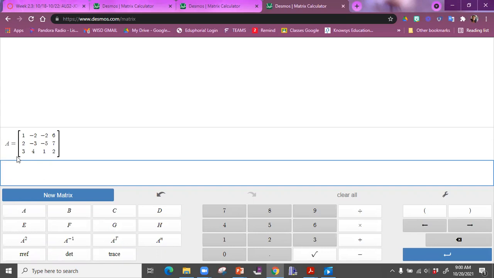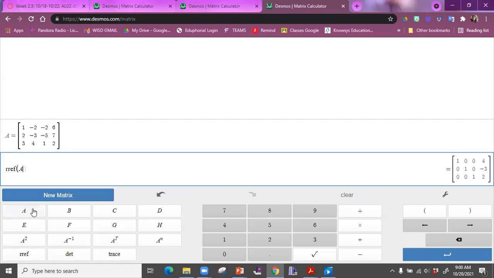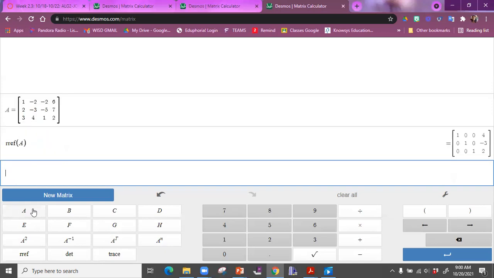Okay, if you're looking at the steps, the next step that it tells us is we're gonna type REF. And what that stands for is reduced row echelon form. And basically what we want this to do is to solve our matrix for us. So we're gonna type REF, and we're gonna put parentheses, and we want matrix A. So we're gonna put an A there, and hit enter. And there's the reduced row echelon form of our matrix.